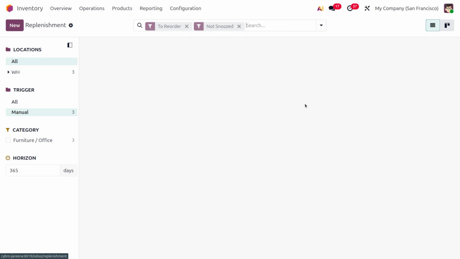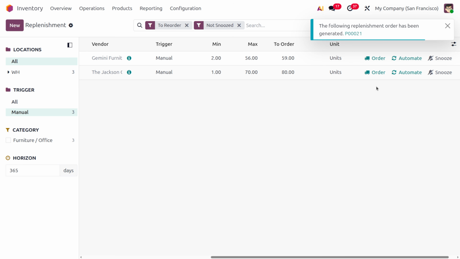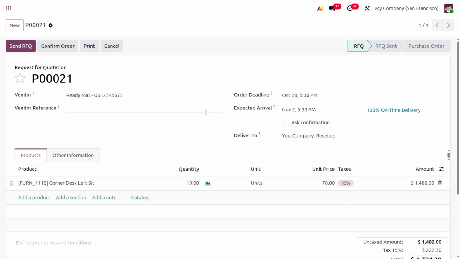Once it's done, let's order the item manually. Now let's order it, and here you can see that it's been generated, and upon choosing that, you can see that currently we have only one item, and that item is ordered. If you have multiple items and you choose group RFQ as always, then whenever you create a replenishment order, all the items will be grouped for this vendor in a particular RFQ over here. Now let's move on to the MTO feature.